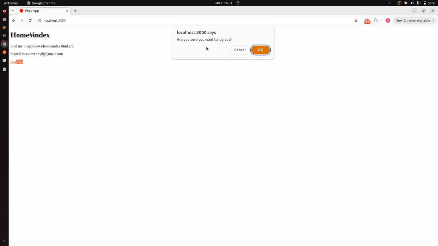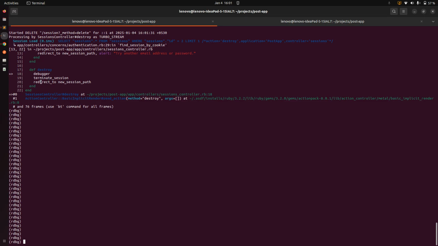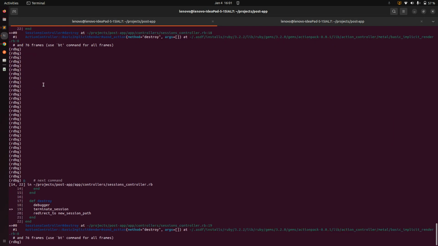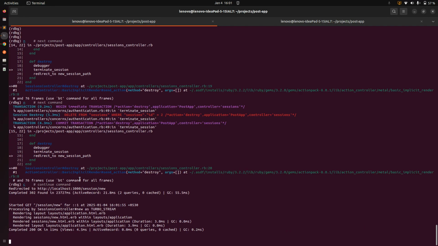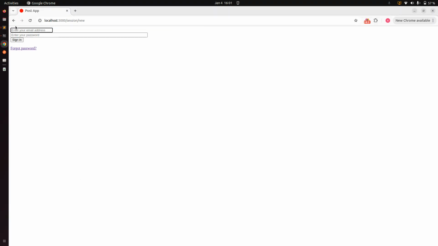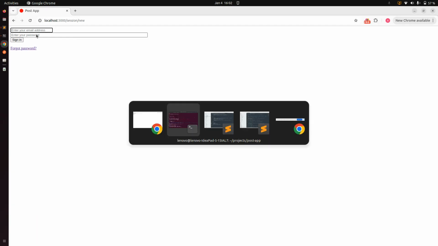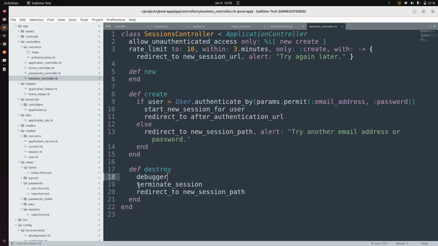When you click on the logout link, you can see this turbo confirm message: are you sure you want to log out? Click on OK, and you can see that the debugger has halted the execution. Now let's go to the next step. At terminate session, go to the next step again. You can see that a session has been deleted, where id is 2, action is destroy. So the active session has been destroyed from the database. Now if you continue the execution, you are on the new sign in page again, and this is coming from redirect to new session path.